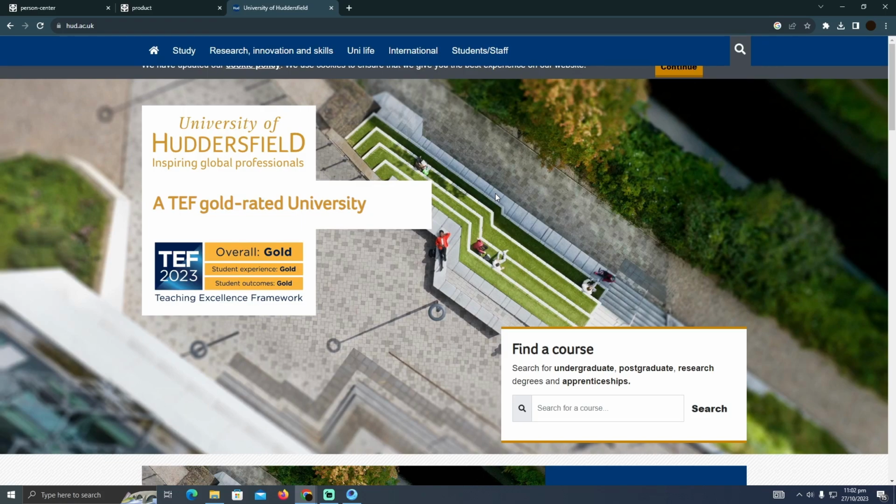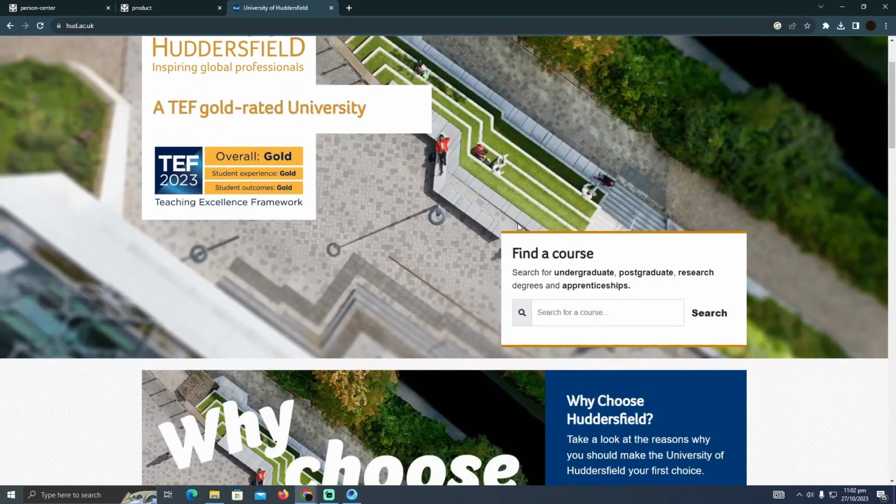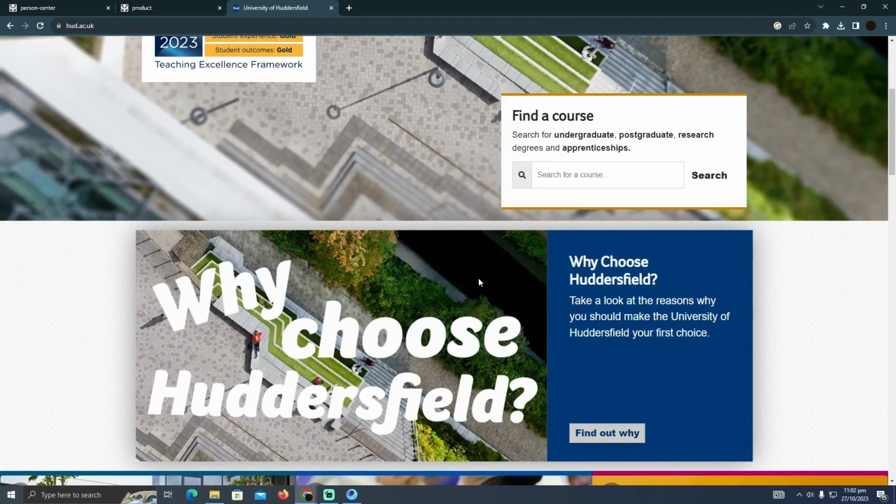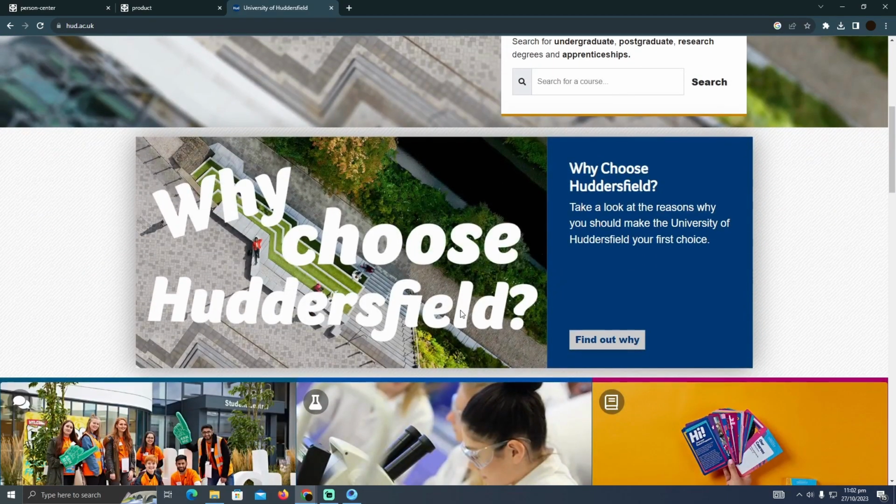So you just need to log into your portal, and in the portal you'll be able to see an option for fee payment. You will see the fee payment options or fee payment method. You have to select that. You will easily be able to pay your fees using any bank account.